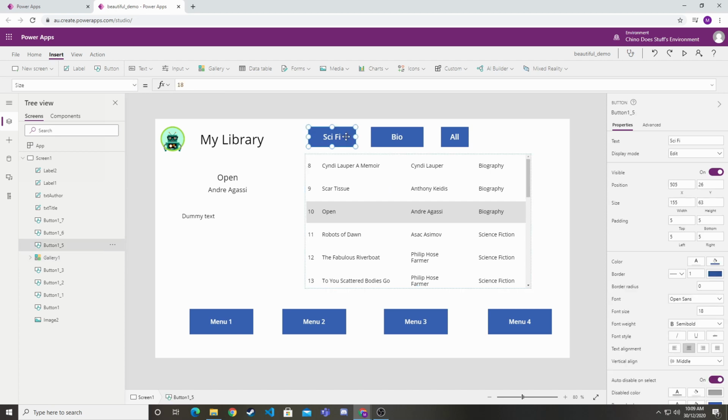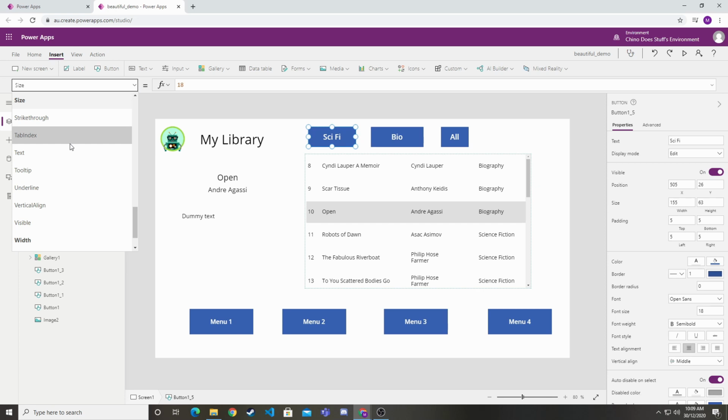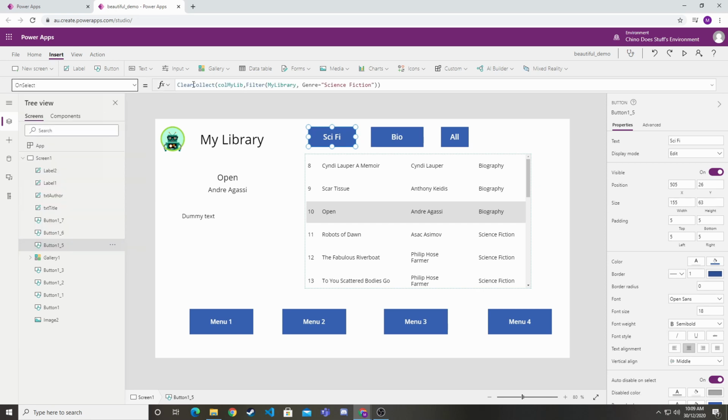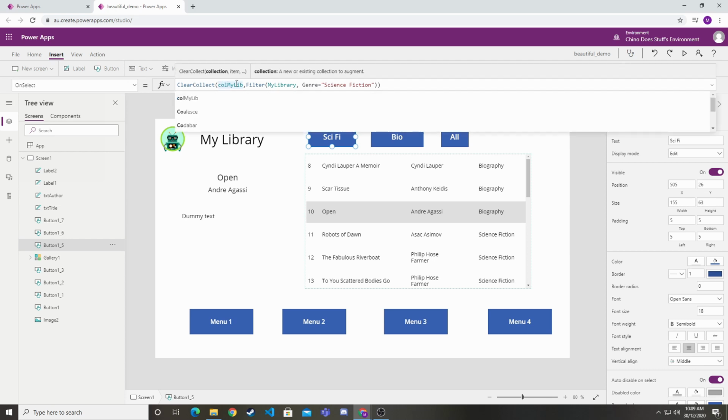Whenever I click on one of these buttons, if we go on select here, I'm filtering the data source and I'm building the collection again based on a filter. This recollects all the data and filters it by the genre value that's coming from a column in the data source.